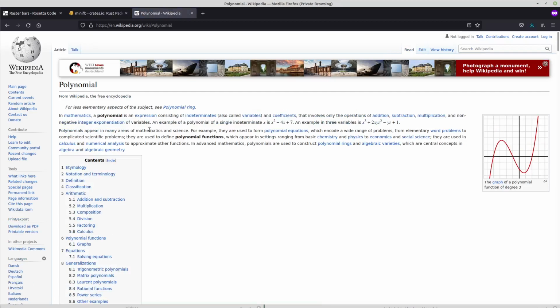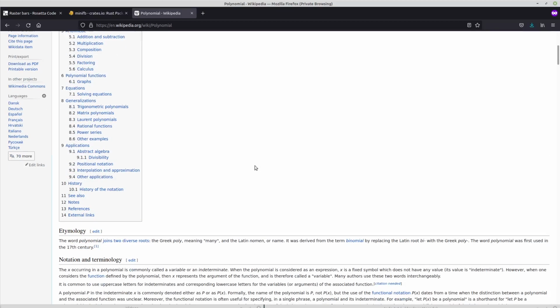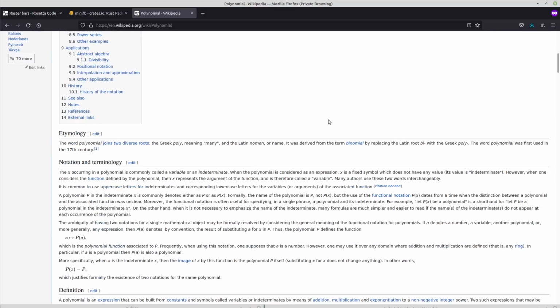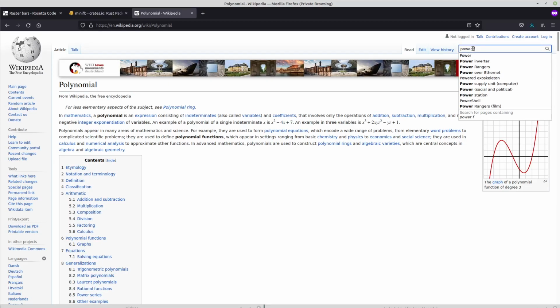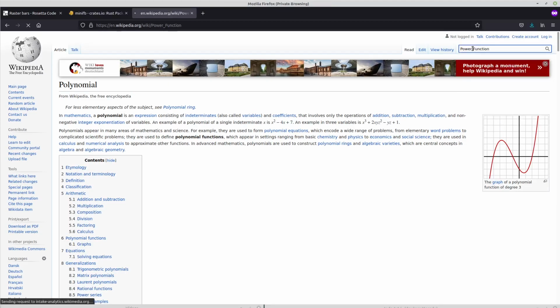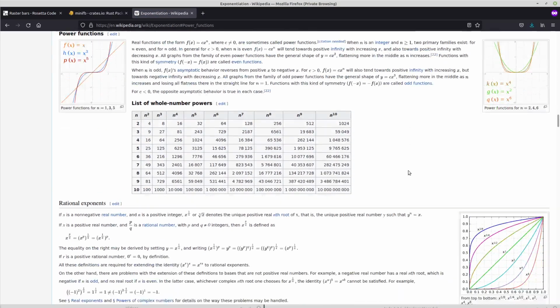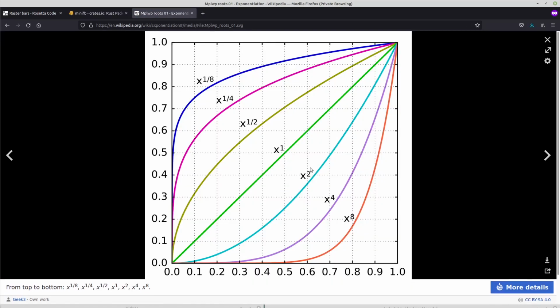I'm not entirely sure if polynomial is the correct English term. Let's look for the power function. I think power function should be better. Yeah, exactly. That's what I wanted to see. Here you can see a function which starts at 0, ends at 1. This is x squared, x to the power of 4, to the power of 8.